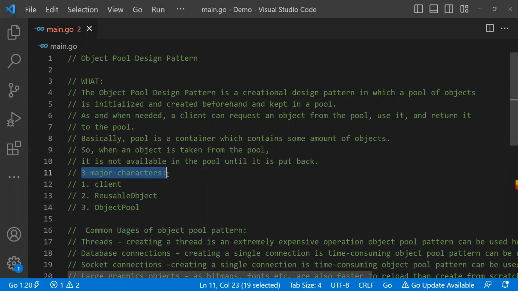There are three major characteristics of the object pool design pattern. One is the client, which is the class or the object that is accessing an object from the pool. The other is the reusable object. This is the class which we keep in the object pool, and it is high in memory usage or high in cost to create. The third one is the object pool. This is the actual pool where all the created objects are kept so that they can be reused.